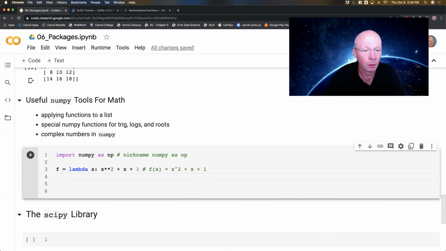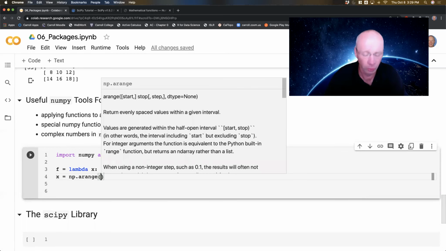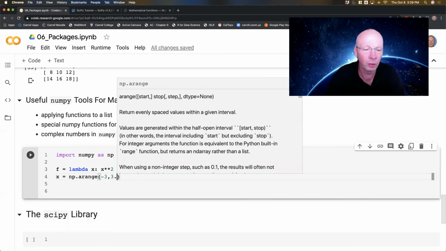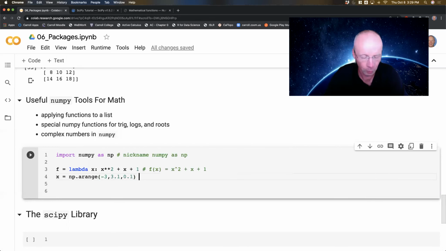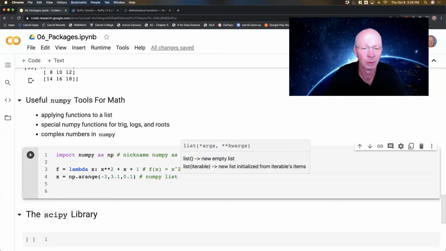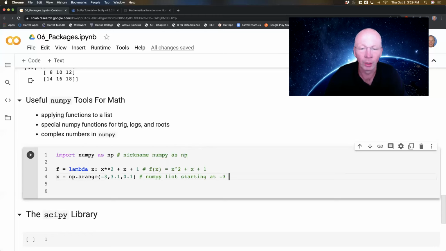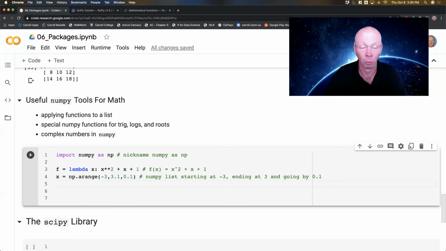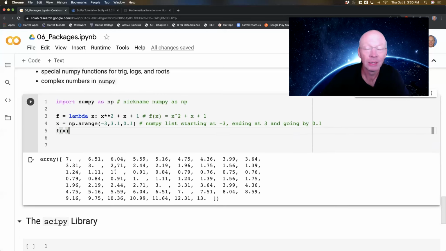So I'm going to say x is np.arange from -3 to, we'll say, 3.1 by 0.1s. Right, so this is a list. More importantly, this is a NumPy list starting at -3, ending at 3, not 3.1, and going by 0.1s. Right, now I can apply f to that list just by saying, hey, take the list and shove it into f. And if it's a NumPy list, it just works.